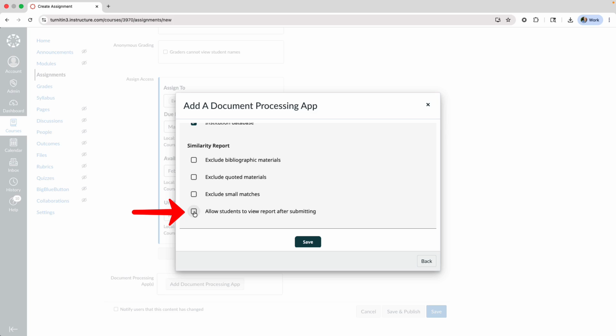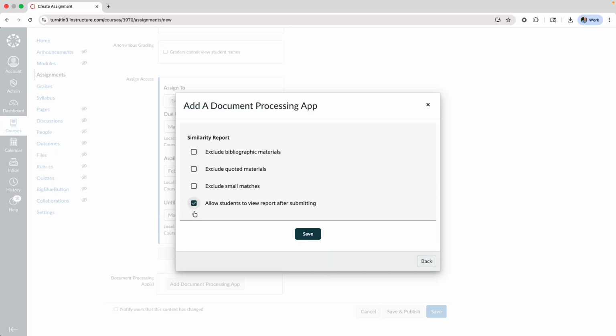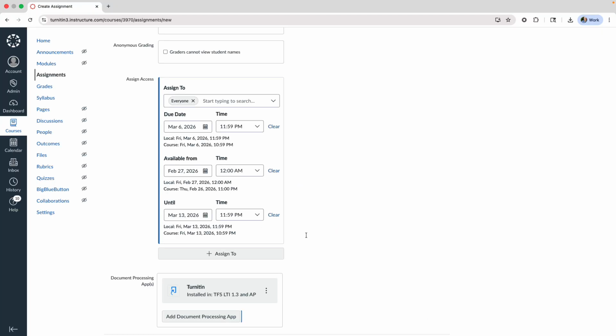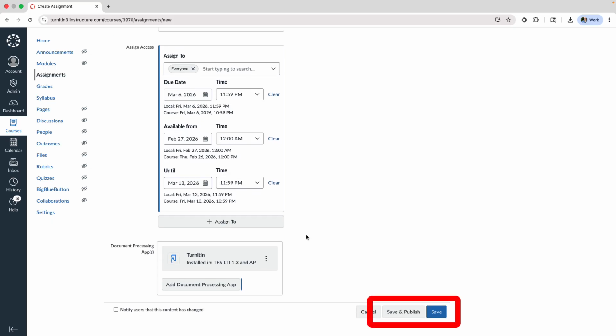Finally, would you like to allow students to see the similarity report after they submit to the Canvas assignment? If so, allow students to view the report after submitting. When you have your Turnitin settings completed, select Save. Now that your Canvas assignment is set up and Turnitin is enabled, you can either save your Canvas assignment or save and publish if you are ready for your students to see the assignment.